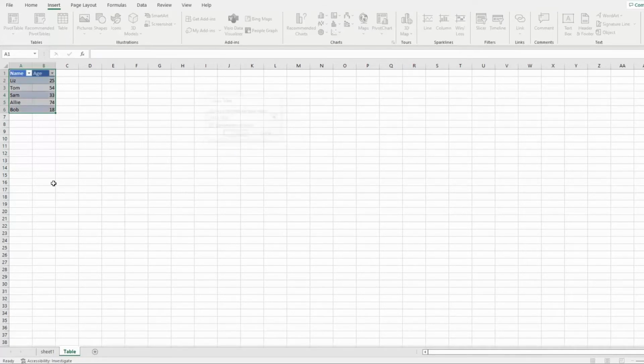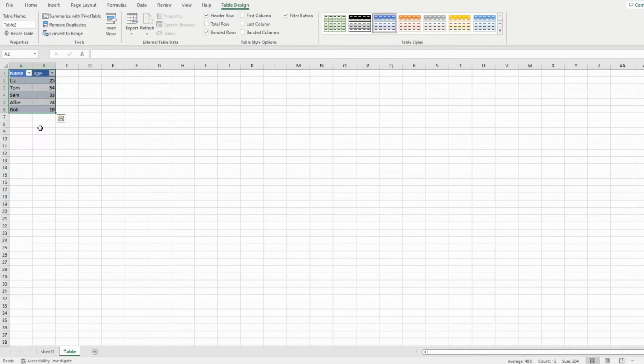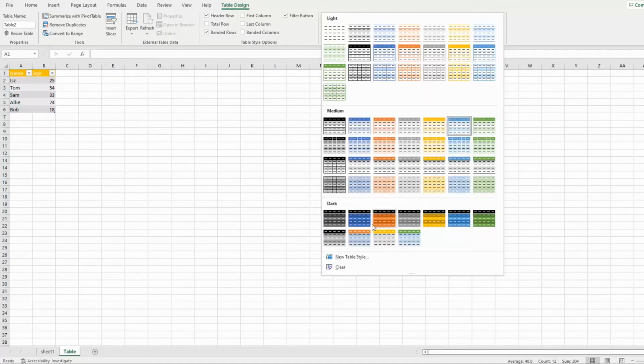I click OK. It will default to this blue table with alternating colors. You can change your table style up here by going through any of these default styles. There's a drop down with tons of different options. You can also create a personal style and you can change almost everything about it to whatever you want it to look like. But I'm going to stick with the default style.